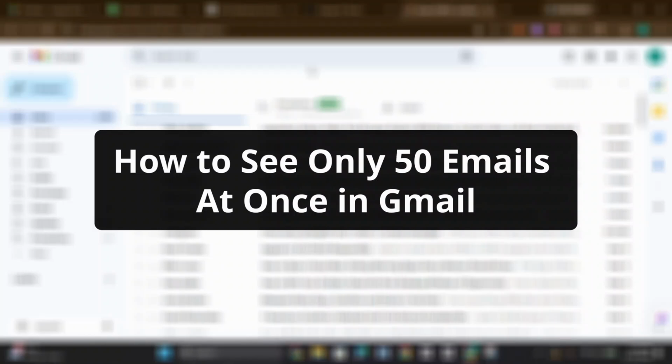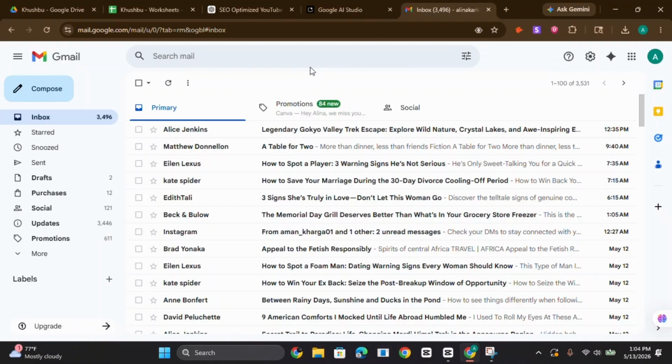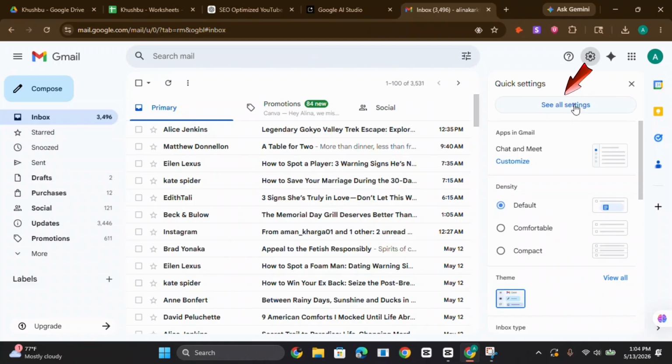If you want to see only 50 emails at once in Gmail on your laptop, this is the quickest way to change it. Here you see a Gmail account. Now, look at the top right corner and click on the settings icon. After that, select See All Settings.